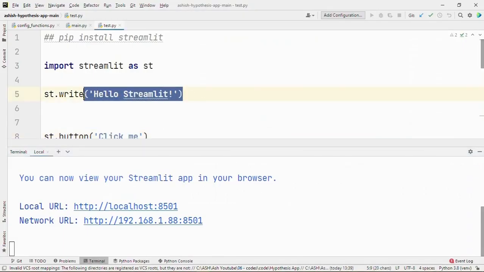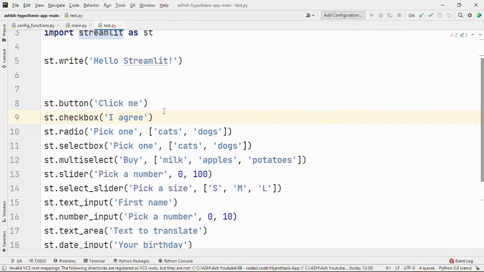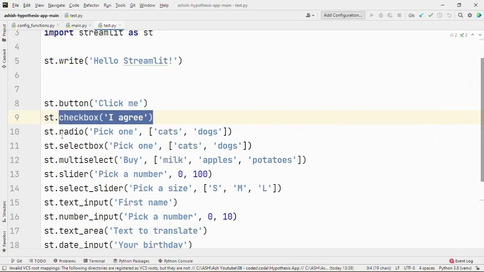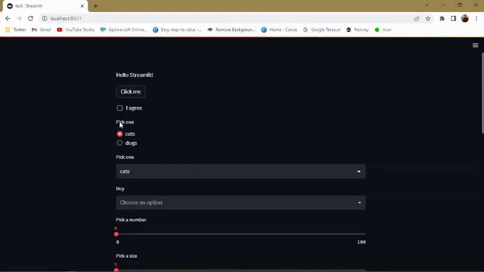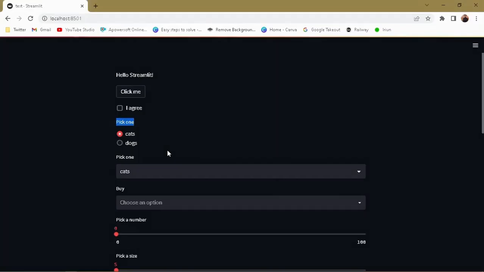Hello streamlit. Okay, then there is another thing, st.button, click me. So this is a button, click me. Then there is a checkbox, I agree. Then with st.radio you can pick one and give the different options and the name of that particular radio button. So pick one is the name of that radio button, and the different options, cats and dogs, are present in the form of a list. Similarly you can create a select box as well. If you write select box cats dogs, it will come as a drop-down menu.